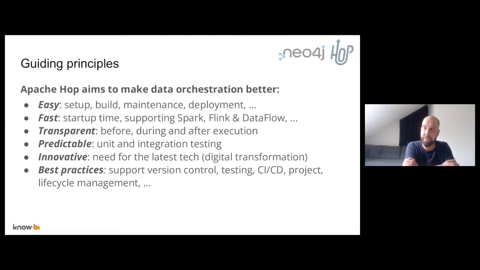Predictable, that's where we have unit and integration testing to make sure that your data processes not only run without errors, you need to be sure that the data is processed exactly the way you want it to be. Innovative, obviously. We want to integrate with the latest best-in-breed technology, and best practices is another important one. We encourage people to start working with version control, to start using testing, to integrate in CI/CD, use project and lifecycle management to make sure that the solutions people build in Hop are as good as they can be.